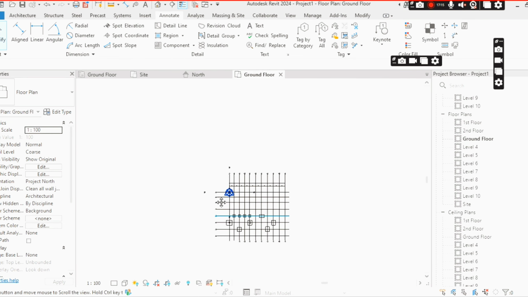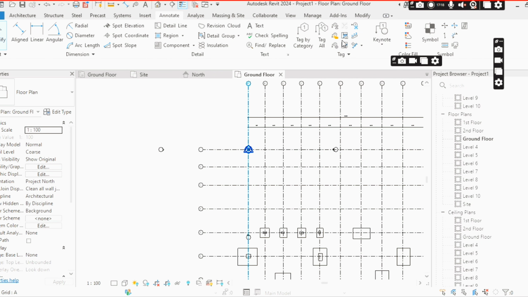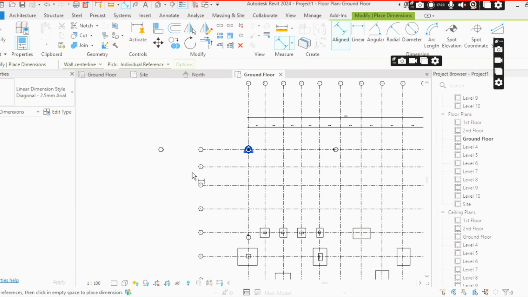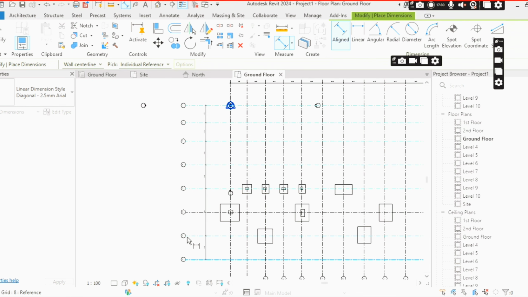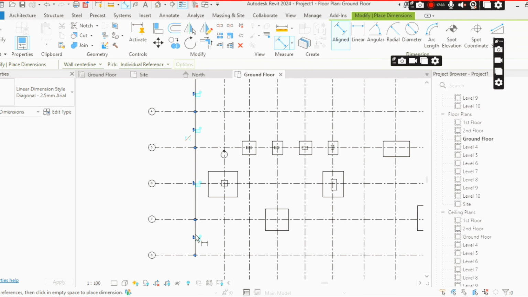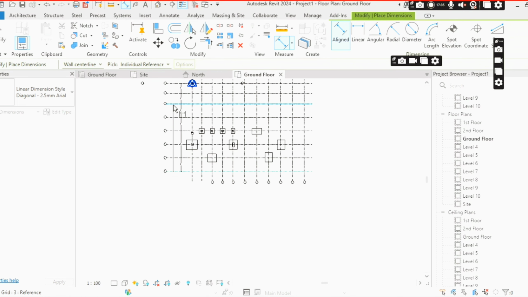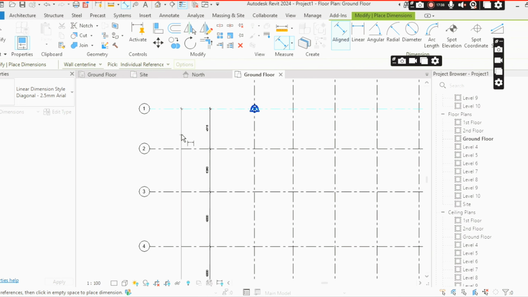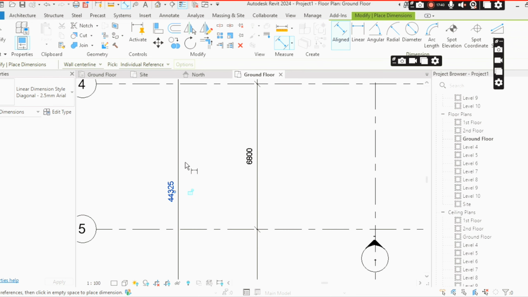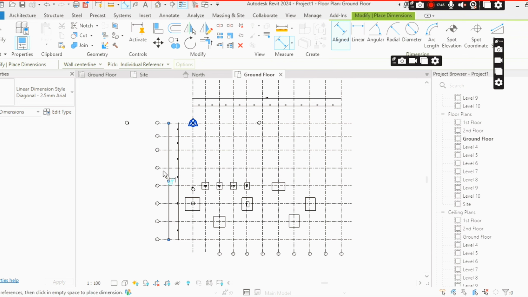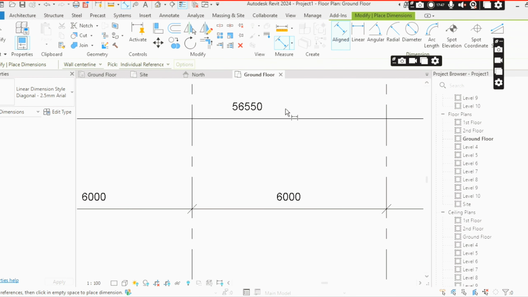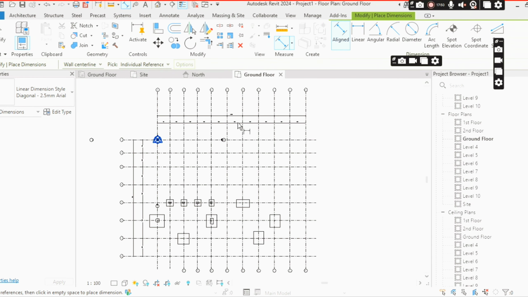Again the width you have to consider this way. Again for the vertical grids you have to give the project width dimension. Again aligned dimension, click, click, click like that. Each and every grid you have to click. All the grids you have placed, you have to give separate dimensions, and one dimension is the full dimension from top to bottom. So now you can see the width of your project is 44,325 mm, and the length is 56,515 mm.